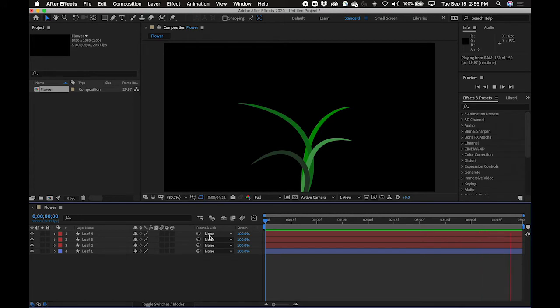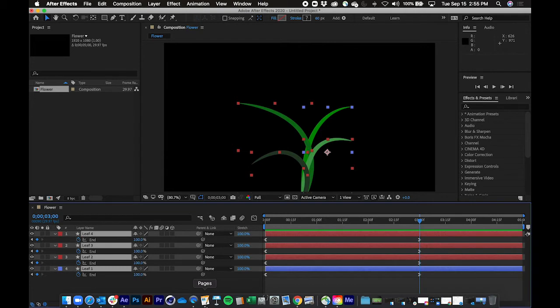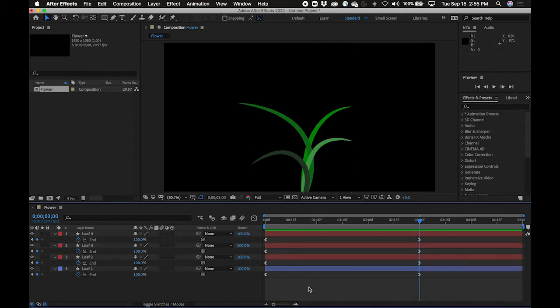They look pretty nice, but they certainly could look much nicer. So what I do want to do is stagger the movement on these just a little bit. I'm going to select all 4 leaves. I'm going to tap the letter U, which will show me whatever is keyframed. And now I can play around with some of these keyframes and some of the timing here. So I'm going to leave leaf number 1 alone. I'm just not going to mess with that one.